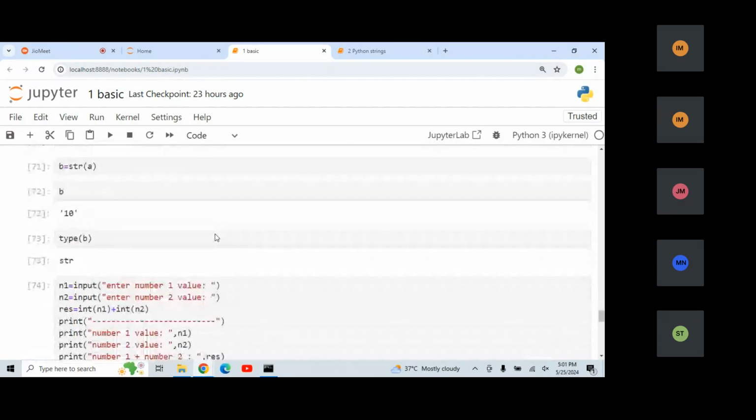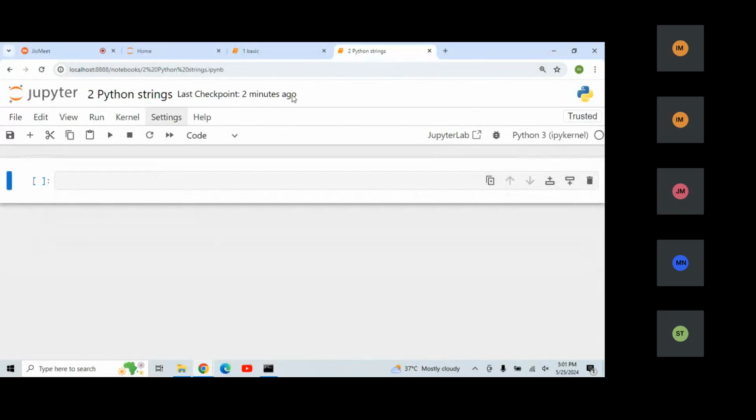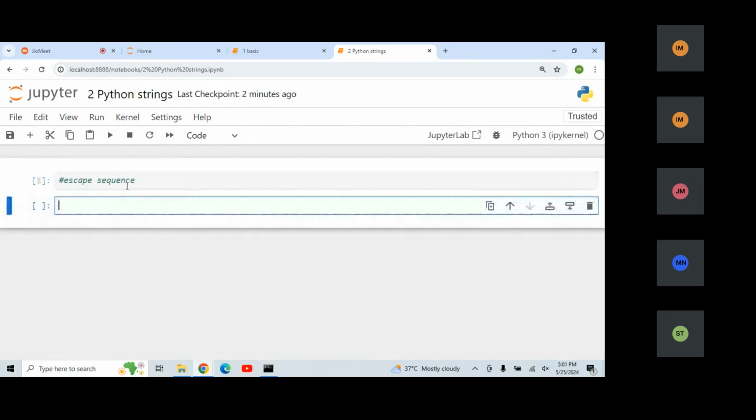And in this class, we are going to start with the escape sequence concept. I have already created one file, and first we are going to understand the escape sequence. So what is an escape sequence here?